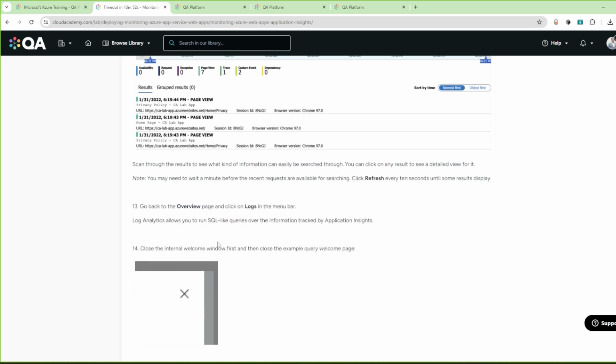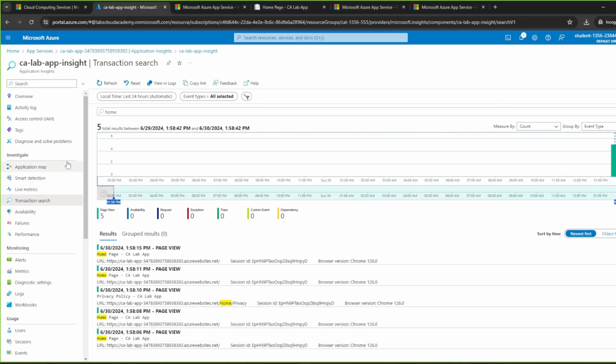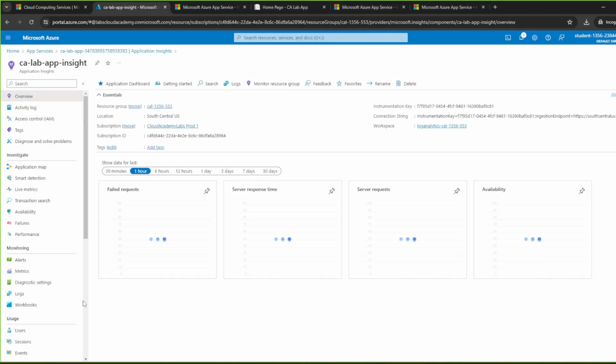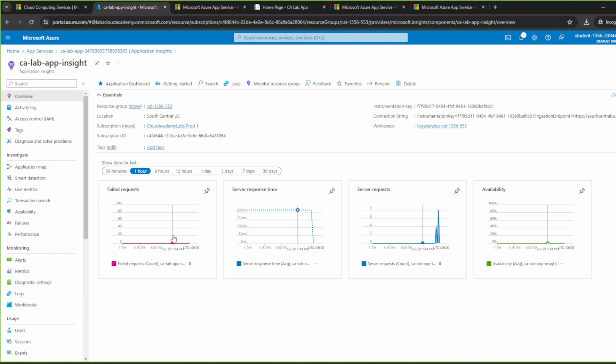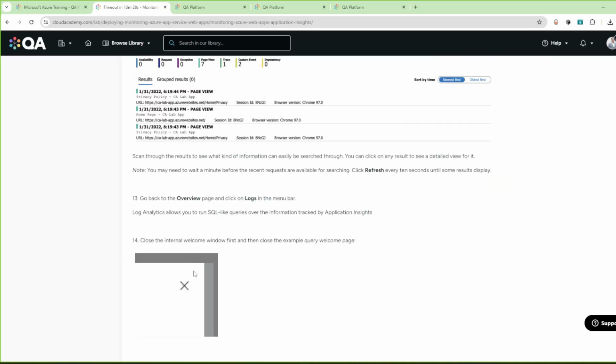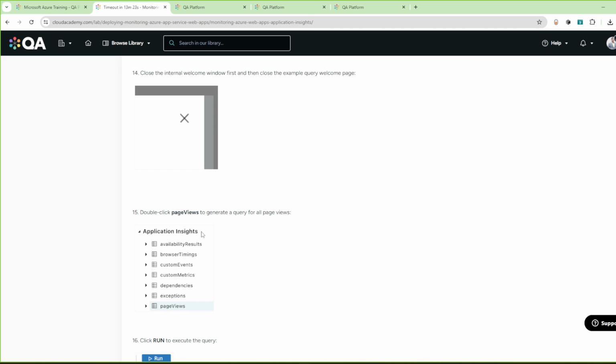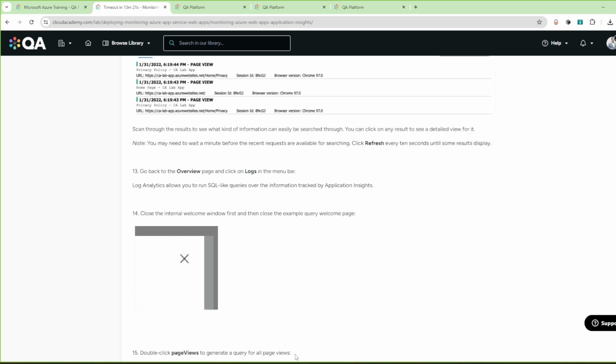Go back to the overview page and click on logs in the menu bar. Overview. Here now you see failed requests, server response time, server request availability, a lot of things that have changed, right? So that's good for us, isn't it? Close the welcome window first and then close. Double click page views. Wait a second. Click on logs. Okay.